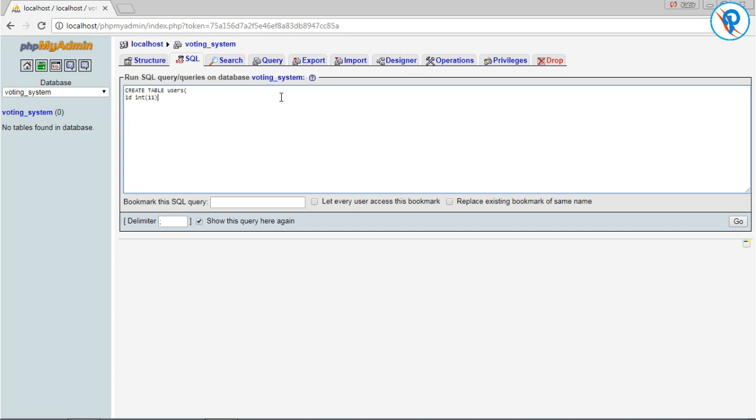Next, the not null attribute. With not null, we are saying that we don't want the column to be empty. It must have a value. Next is auto increment. We want the ID column to auto increment when we add another value. For example, if the last number that was stored was 20, when we add another value, it will be 21. Auto increment.